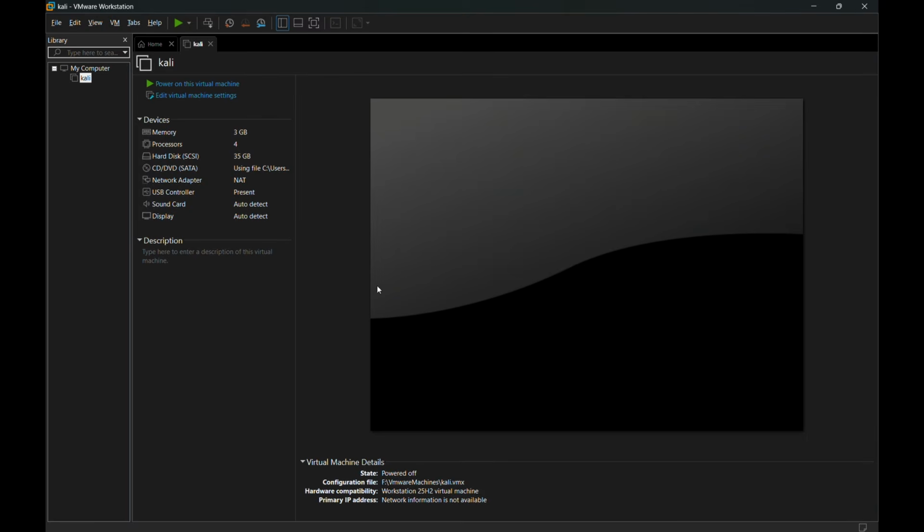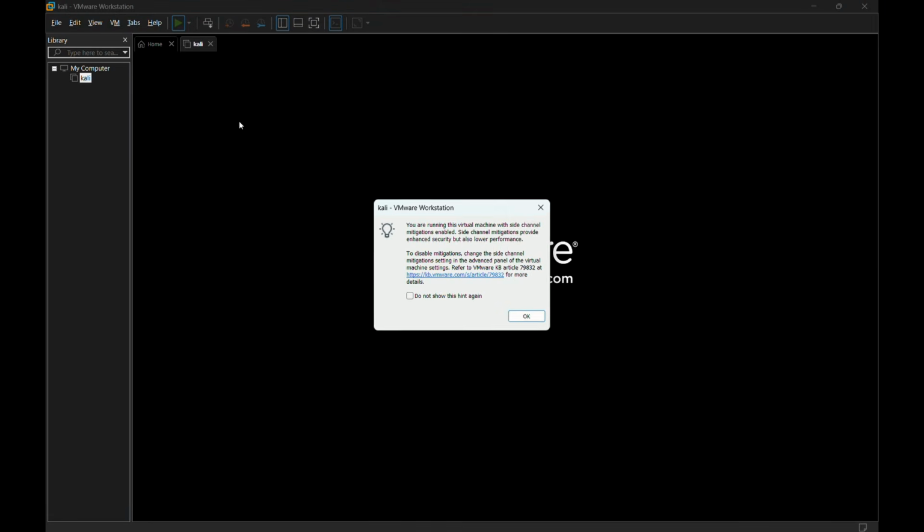Now you should be seeing a window like this. Here we have the option to power on this virtual machine. Go ahead and hit it. Hit OK.